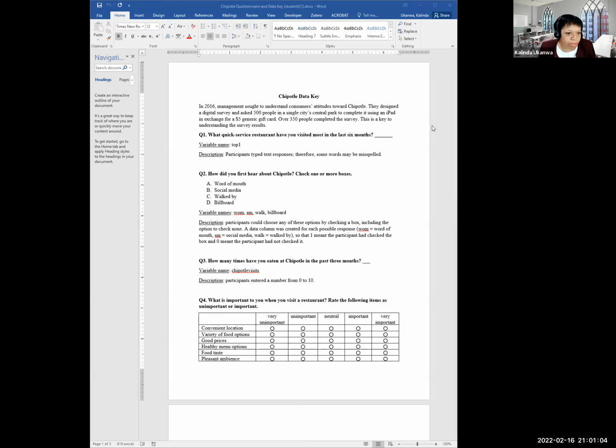The third thing I'm going to show you is the survey document itself, the survey key. Okay, this is the survey key. Again, you can find this in Blackboard, but this is a document that shows what the questions were that were asked of each of the participants. And then it also gives descriptions of the variables associated with the answers to those questions.